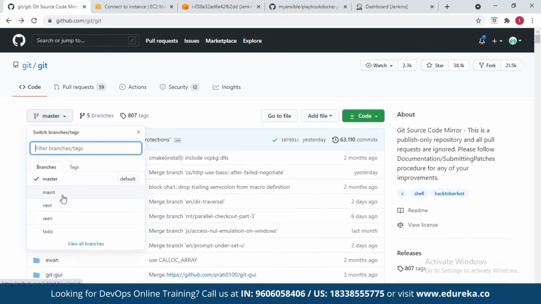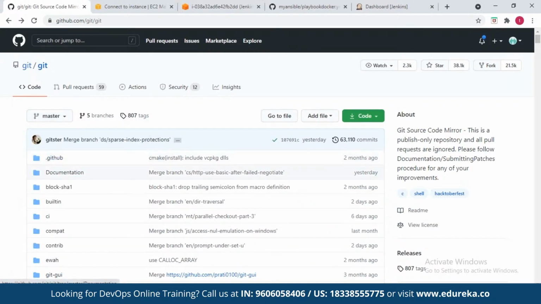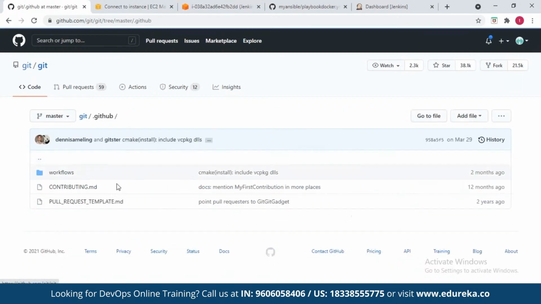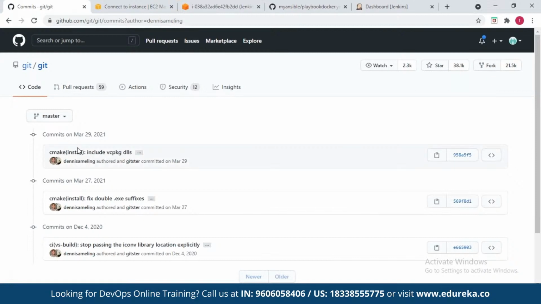See here, we maintain branches. Maintenance branch, next task to be assigned, reviewed task, to do task, right? And if you go to any of these folders here, in the folder, friends, you can find out what changes were made and who made them. That is what is tracked by GitHub, friends.